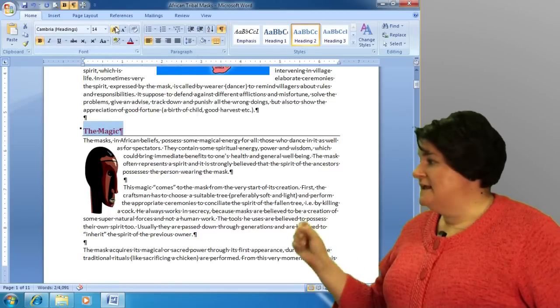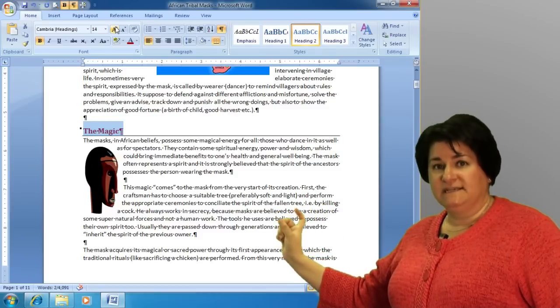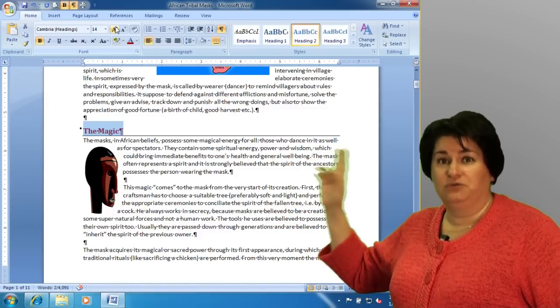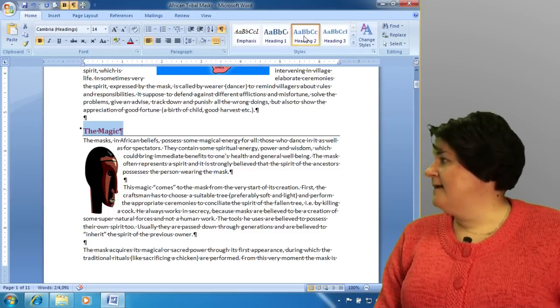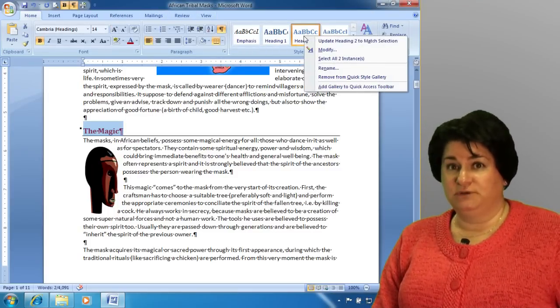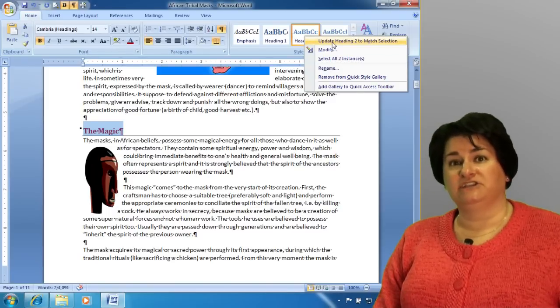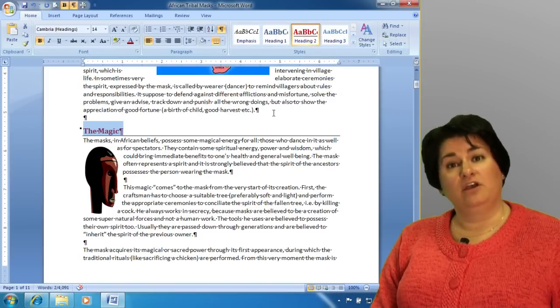Once you've redefined the way you want this bit of text to look, we're now going to instruct Word to make that permanent for heading 2. And the way we're going to do that is by coming up to the Styles box, right mouse clicking on the heading 2 example, and choosing the command Update Heading 2 to match selection. And that's it. That's all you have to do.